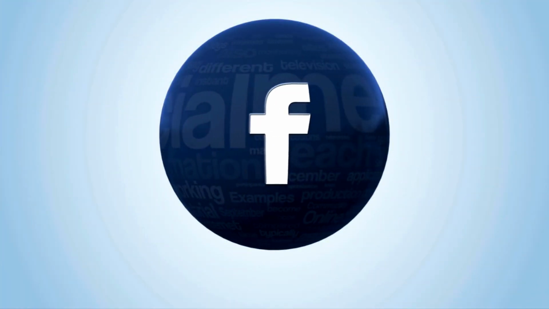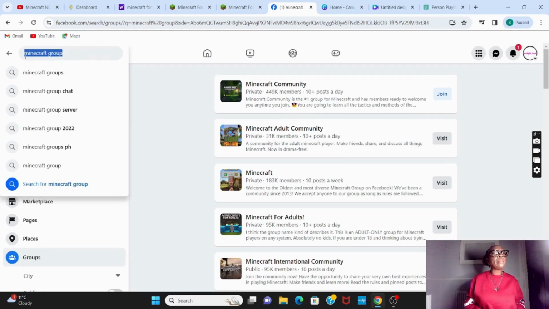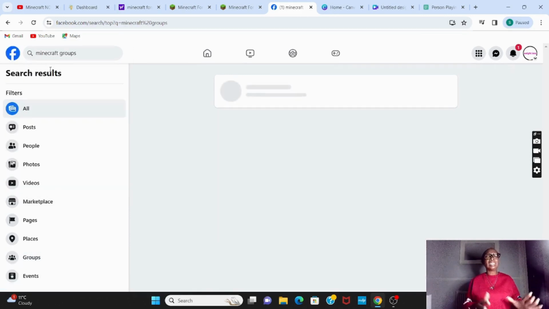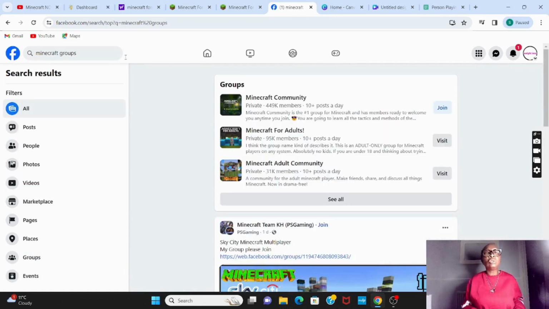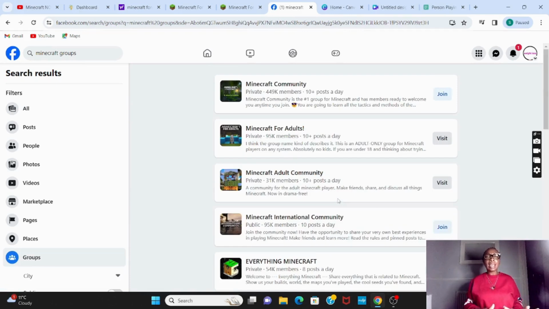So on Facebook, you're going to come here and type Minecraft groups. When you type Minecraft groups, you see this one here, you click on it. When you click on it, it's going to show you different groups. Look at it here, different groups with regard to Minecraft. So click on see all here.